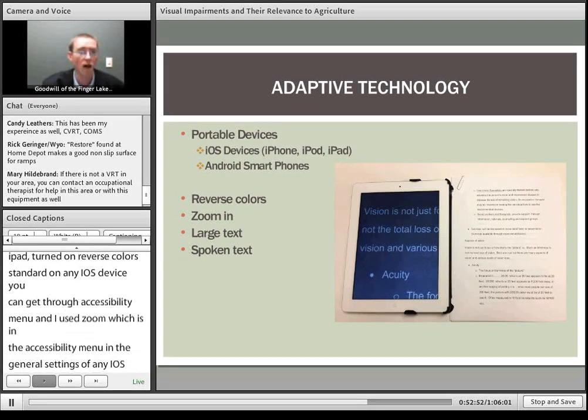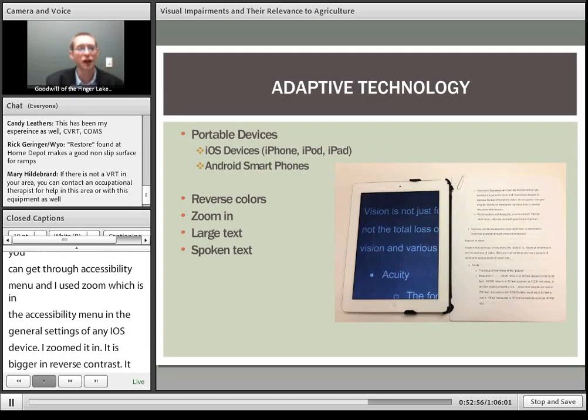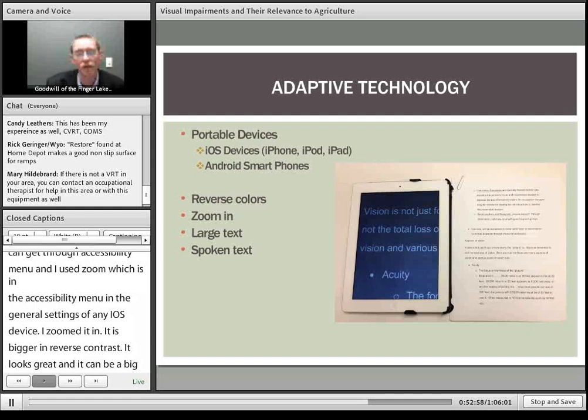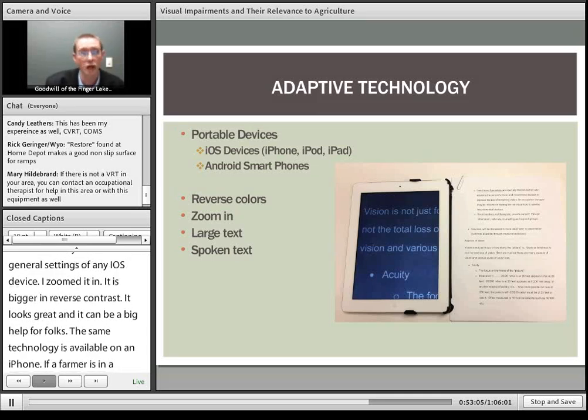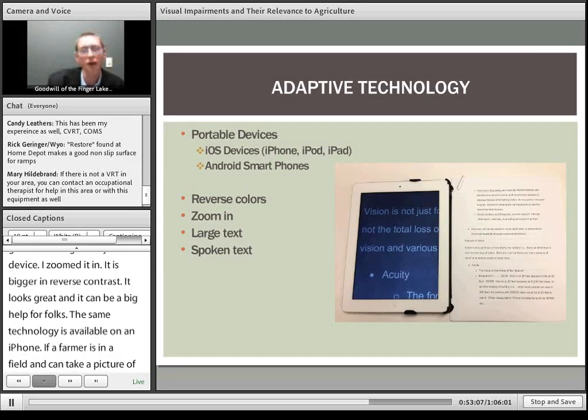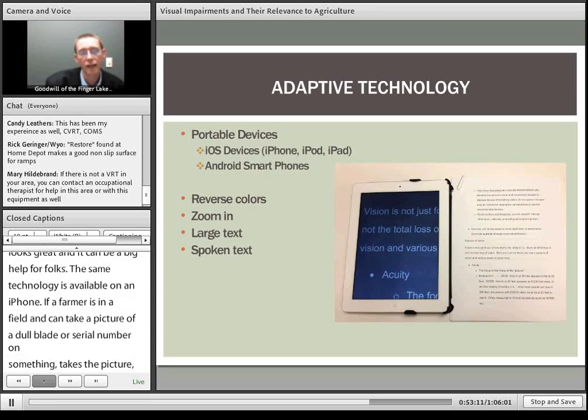for folks. This same technology is available on an iPhone, so if a farmer's in a field and he can take a picture of a dull blade or a serial number on something, and then he takes the picture, magnifies it, reverses the color so he can see it better, and then not only does he have it right there, but then he can email it out like Sharon was talking about.